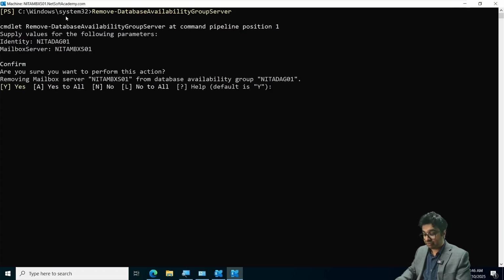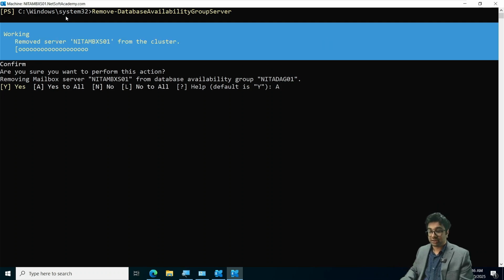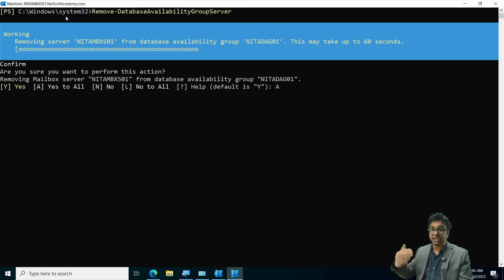Now all of this was because we had an active copy running. So we have now suspended the copy, then we removed the copy, and now we are just making sure that we are removing the server from the database availability group as well. Now you might be thinking this is way too much work for just the idea, but no, this isn't. It is part of the process. Unless and until you do all of this, you will not understand how difficult it is to get access or to work around all of this. So I'll just wait for this command to complete, and once it completes, we will start with the Exchange server uninstall process.